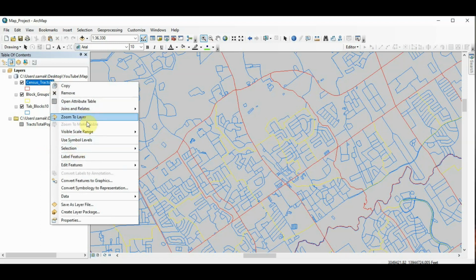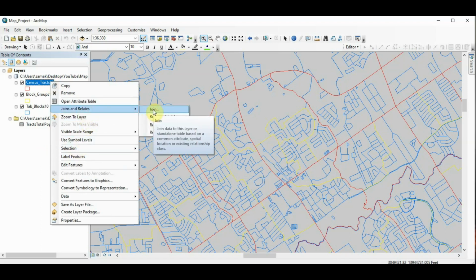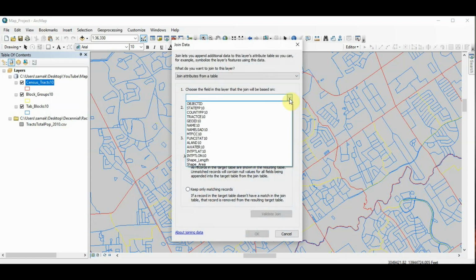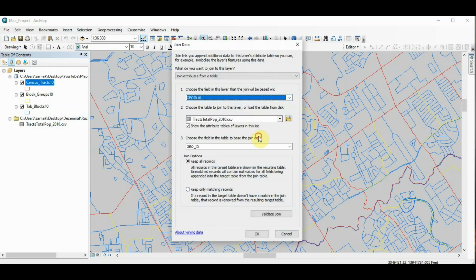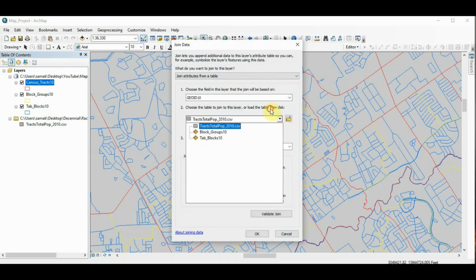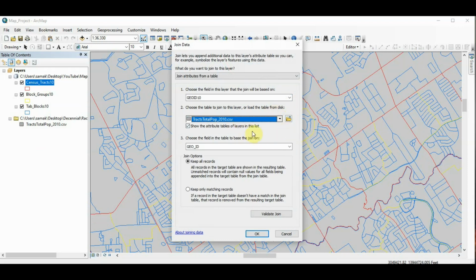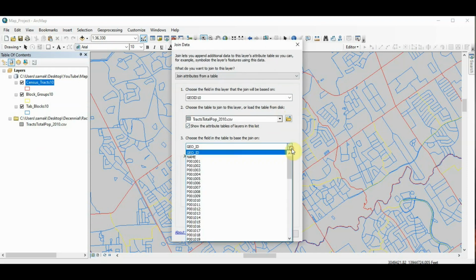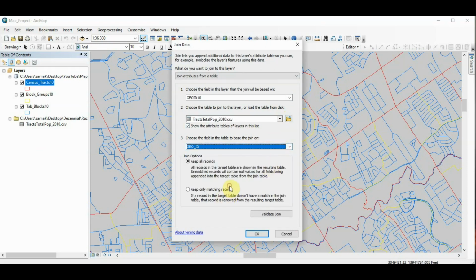Now we want to join. I'm going to use the GeoID, and then of course we're going to use this table and also use the GeoID from that table. And then it's going to ask you, do you want to do all the records or only the matching ones? We're going to do all the records, because if it's not matching, we still want to keep those.